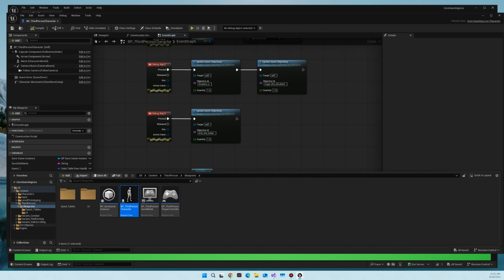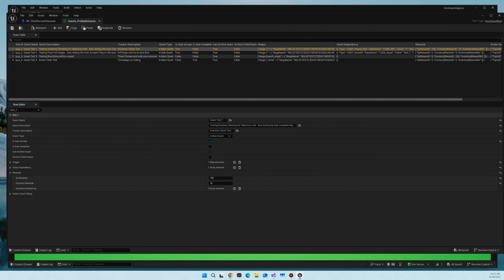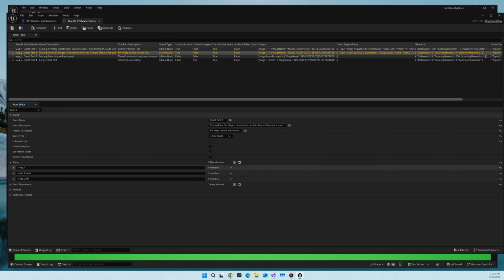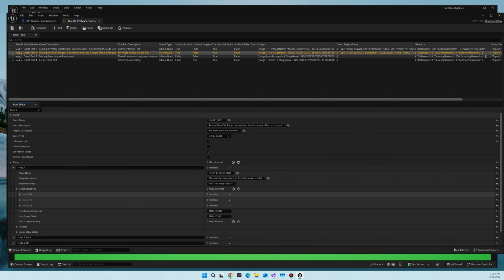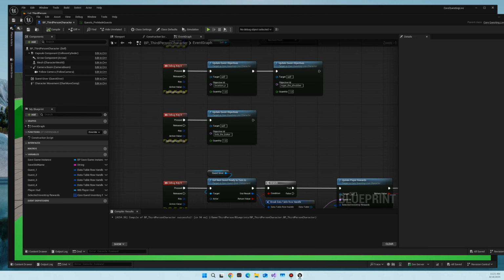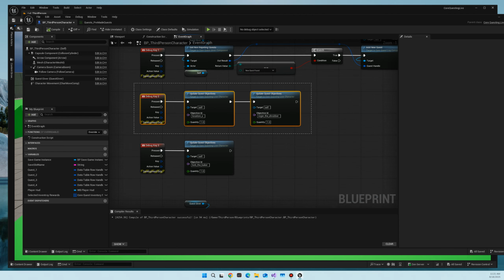So let's go ahead and pull that up real quick. So what I did was I imported these quests in from JSON. So here's the quest that we're kind of reproducing. So again, stage 1.